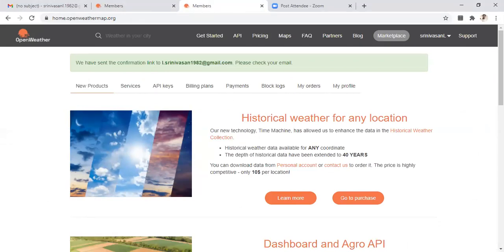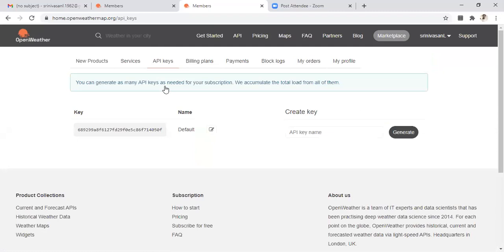Now, what is important in this is the third one, that is your API keys. Click on this API keys, guys. Is this website visible to you? Yes, sir. Okay. You click on this API keys. This key is important. You have to make a note of this. This is the key which is unique to you. This is what we are going to use inside our Python program and also in your website.